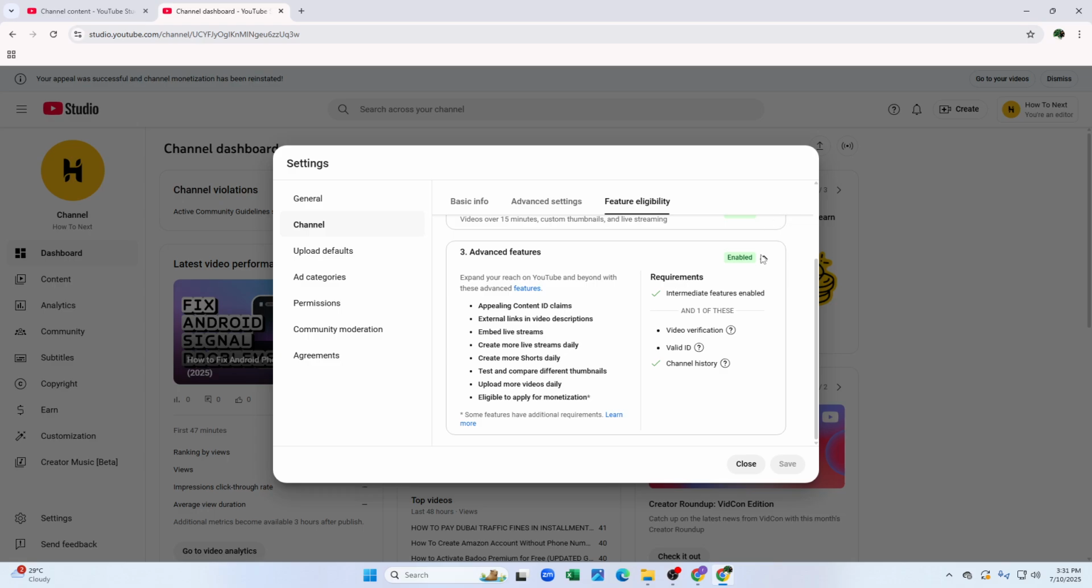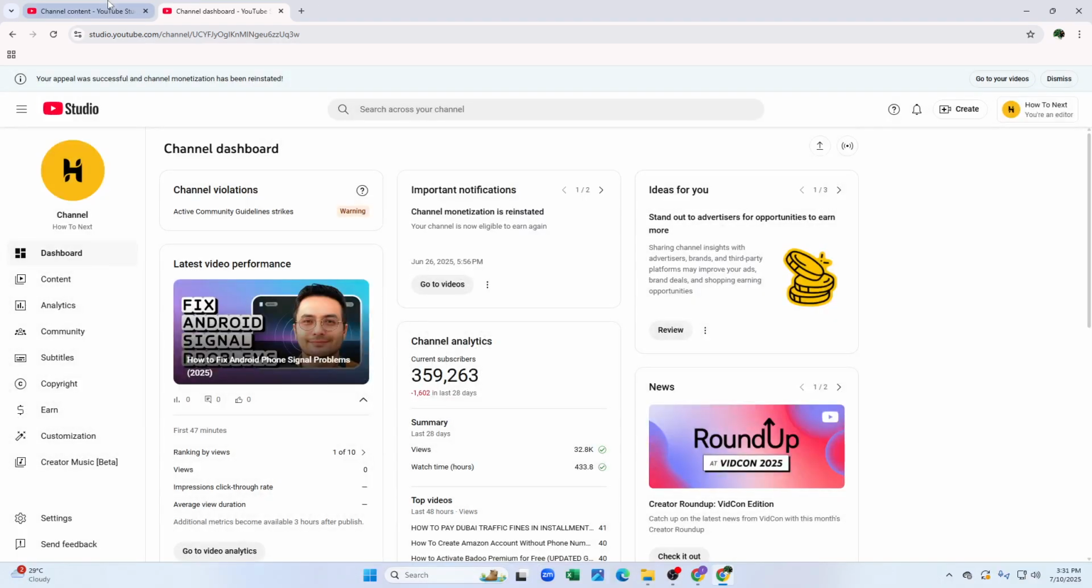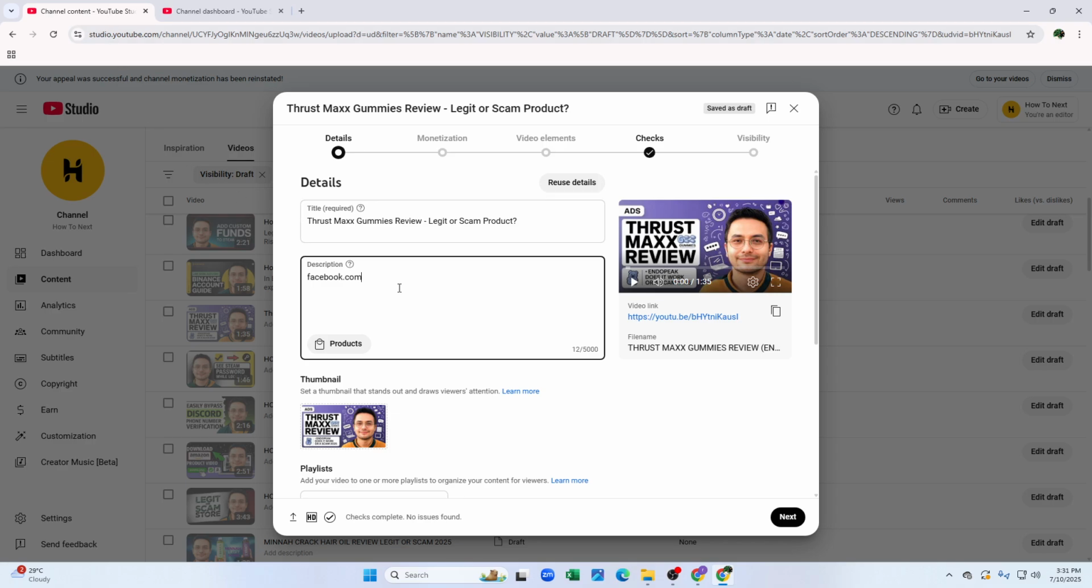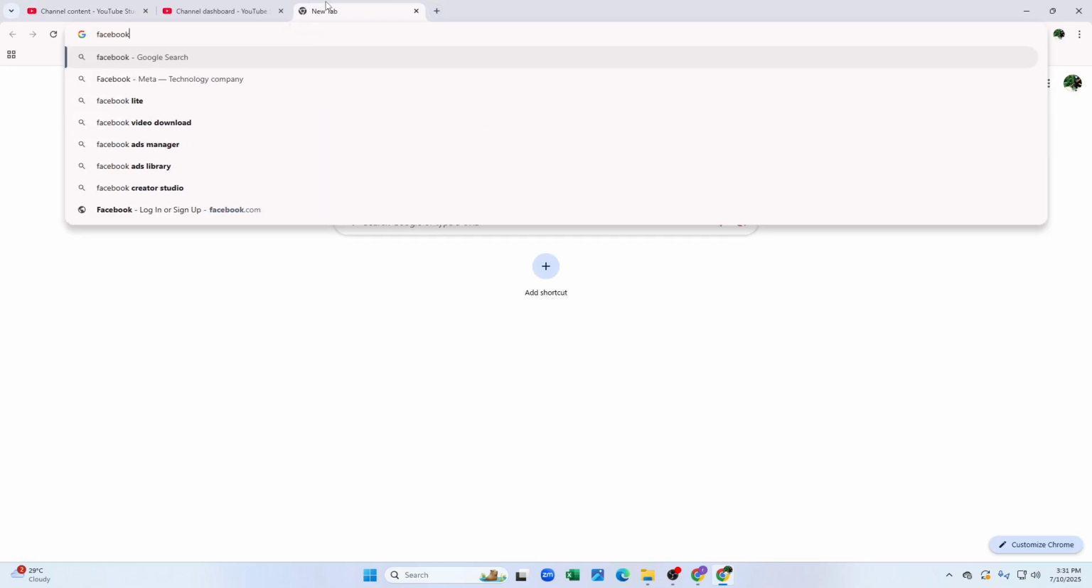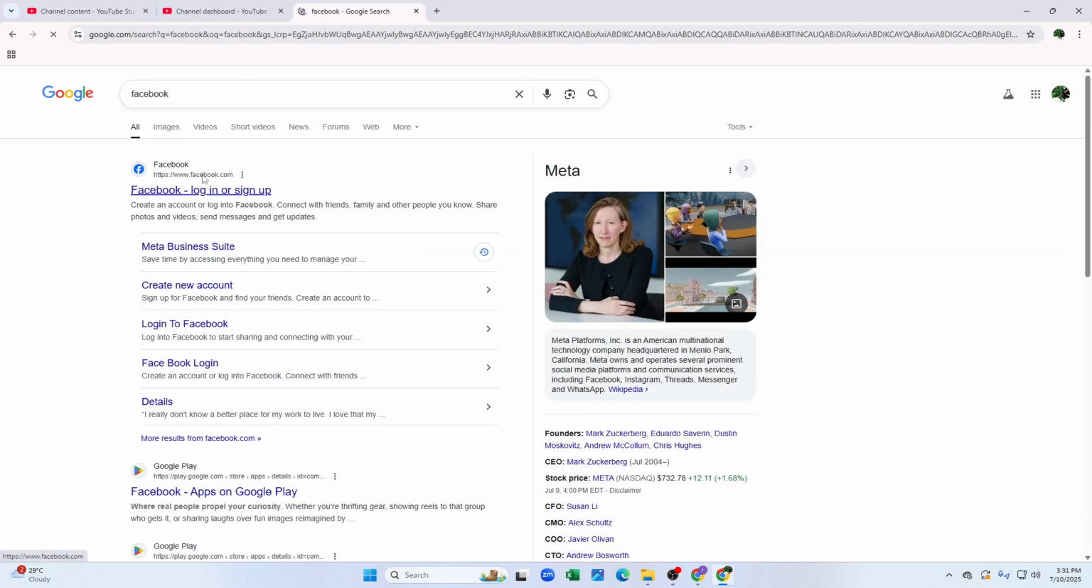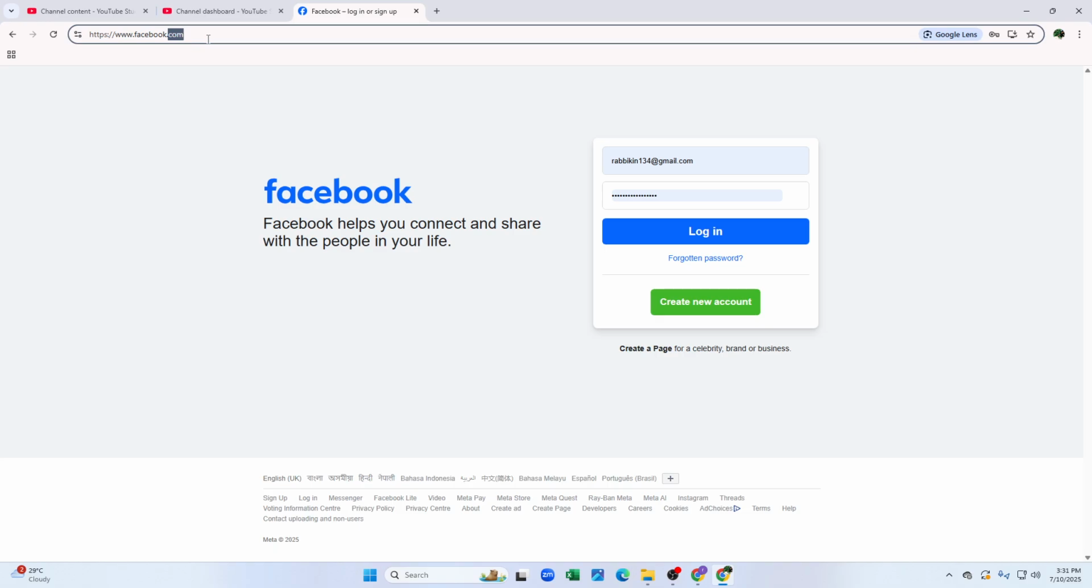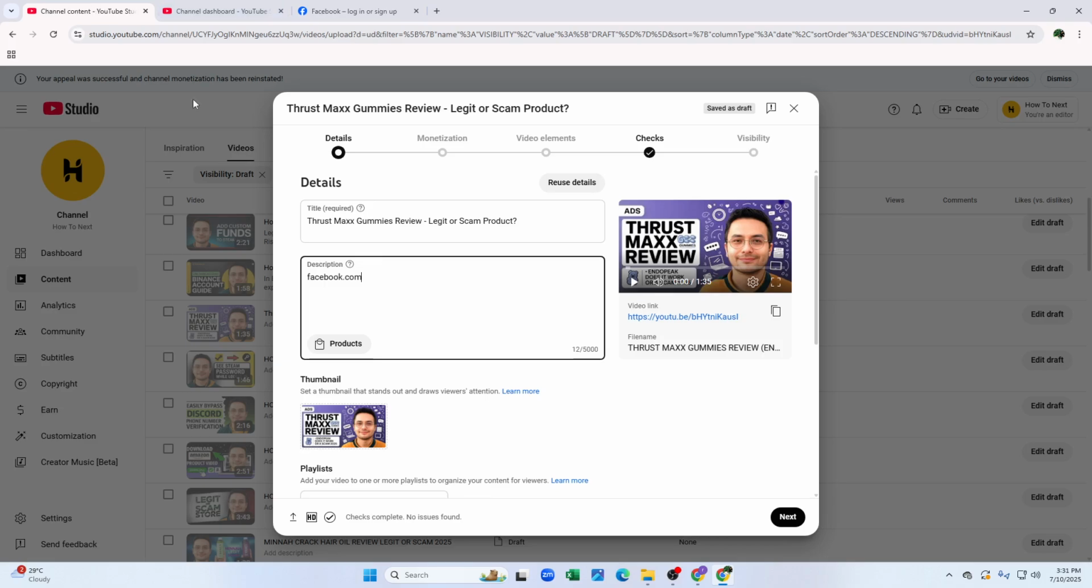After this is enabled on your channel, you can go to your description and see if it's still not clickable. Make sure your link is fully copied properly. Like when you go to a Facebook profile, make sure to copy the full link and paste it right there, and it should be clickable when you post this video.